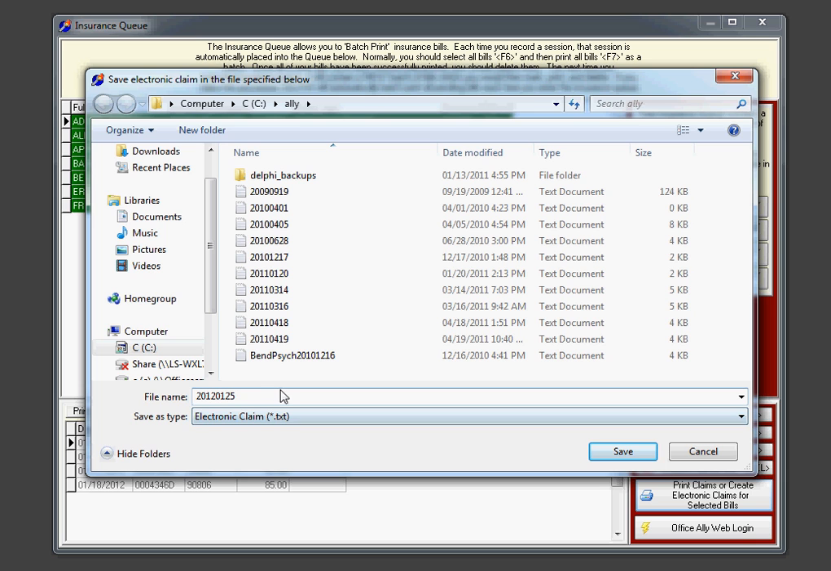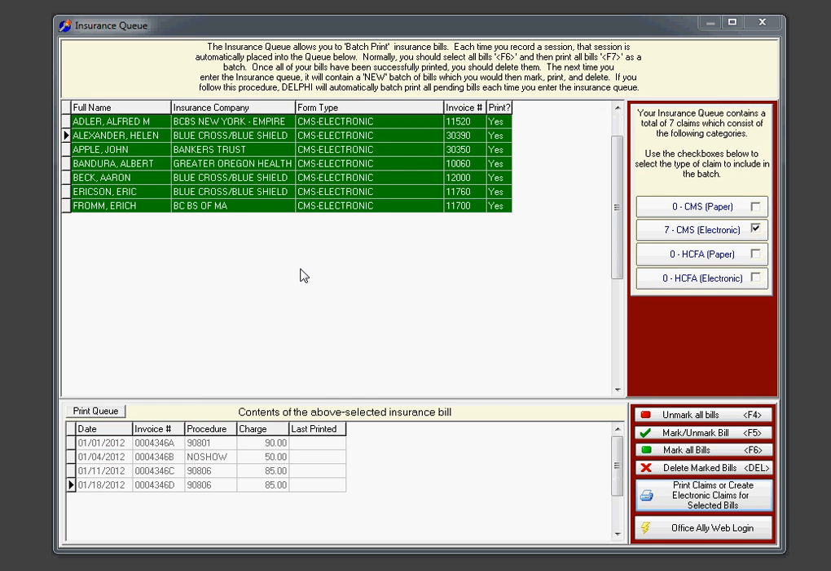If it was 2012 May 8th, then it would say 2012-0508. The reason that we name it in this kind of strange order, with the 2012 beginning, is because that forces things to appear with the most recent claims listed at the bottom. You really do not need to change the name of this file in any way. All you have to do is click Save, and Delphi will now go through and create an electronic claim that contains all 7 of these CMS electronic.